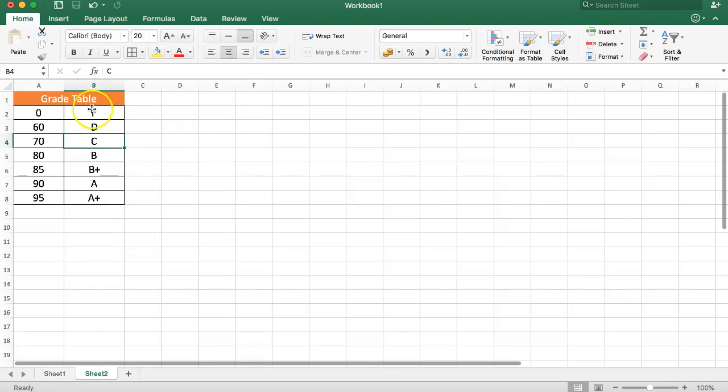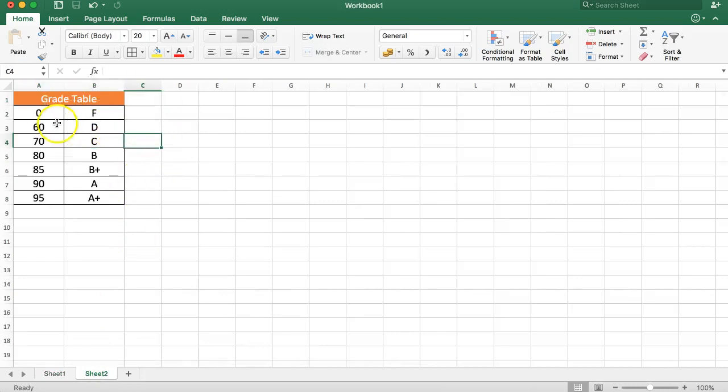So we click on this. You can see here our grade table. As you can see here, if it would be a score of 60, the student will get a D rate. And that's how it really works.